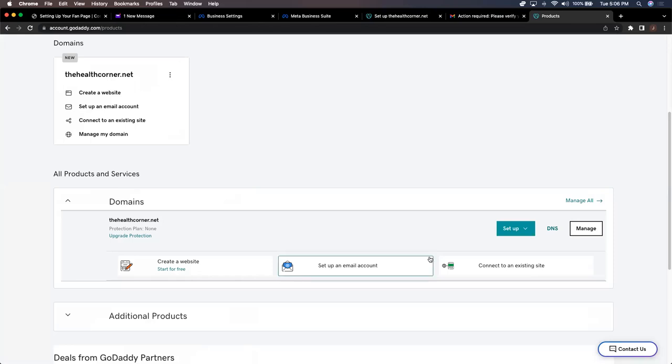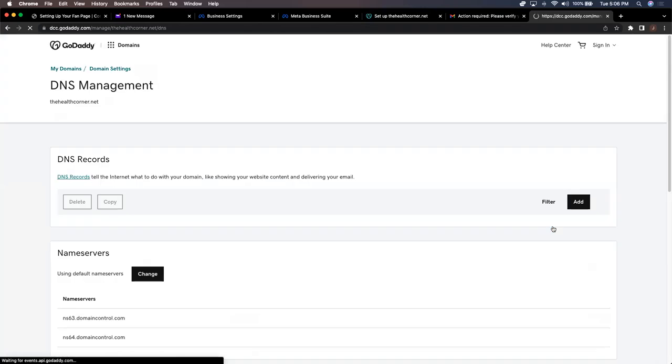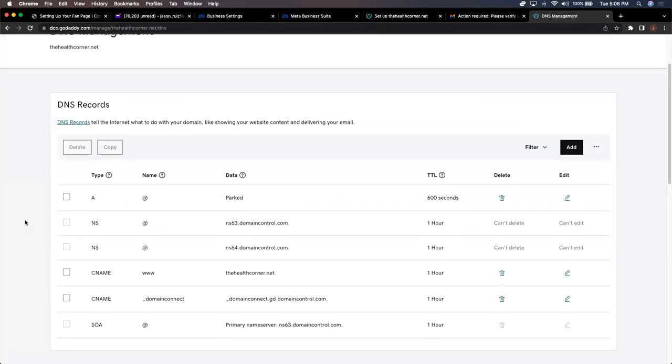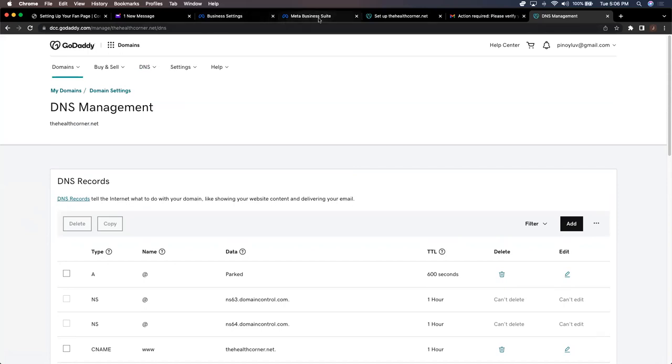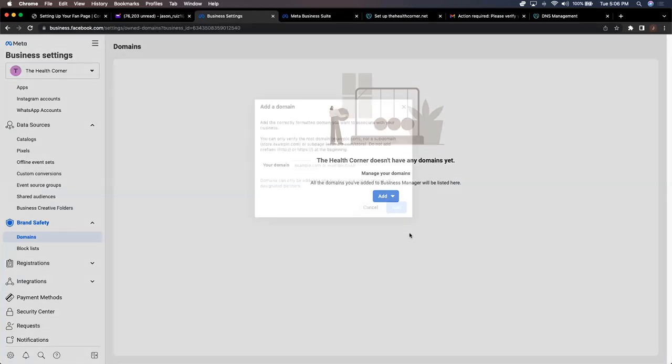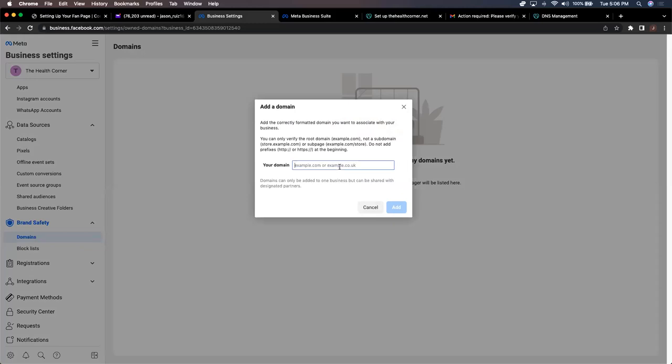What we're going to do is click on DNS. So right there, we're going to the DNS. We need to get to the DNS settings. So right here, click on DNS, and this is where we want to be. Okay, cool. So now go back to Facebook. We're going to simply get a piece of code from Facebook right here. So go ahead and click on add, and then create a new domain, and then just type in the domain right here. And do I need a www? No, just the domain.